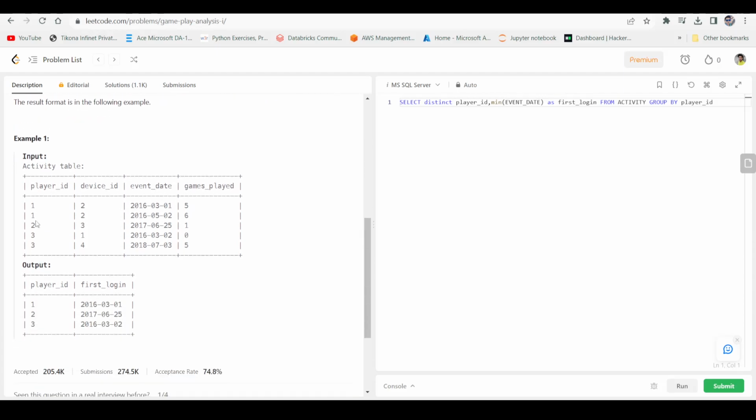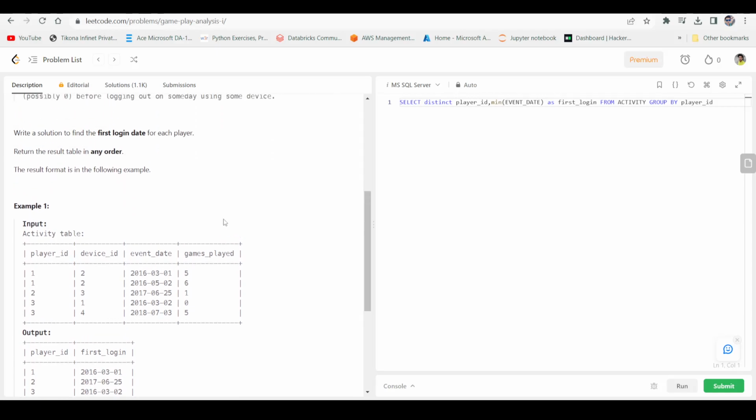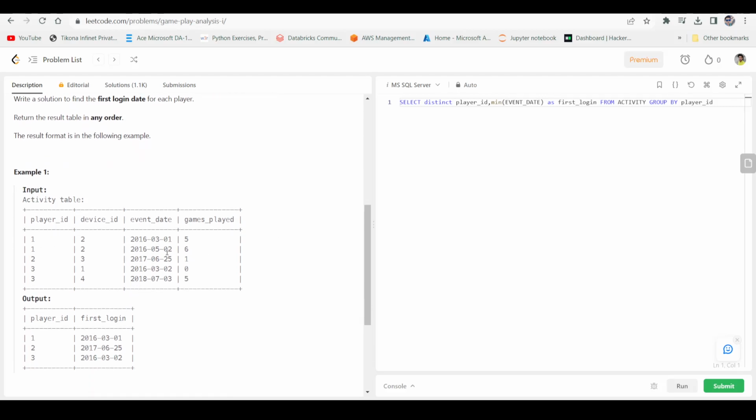Likewise, here we have to find the first login date, the event date, of each player. So what is the minimum date here that we can find? The first approach is to find the minimum date on which each event happened. So we are going to group by player ID and find the minimum value. We can also use the window function here, partition by player ID, and after that take the minimum value from it.